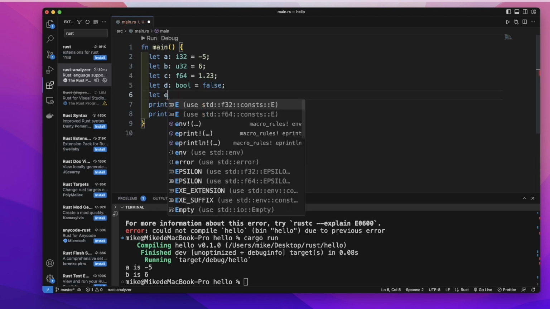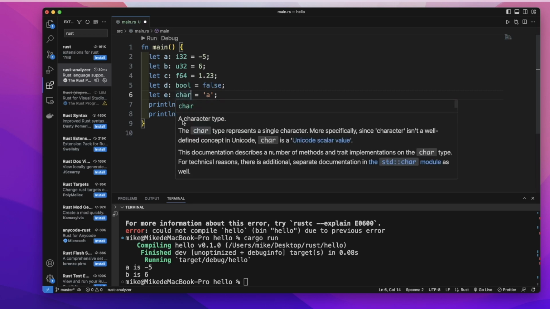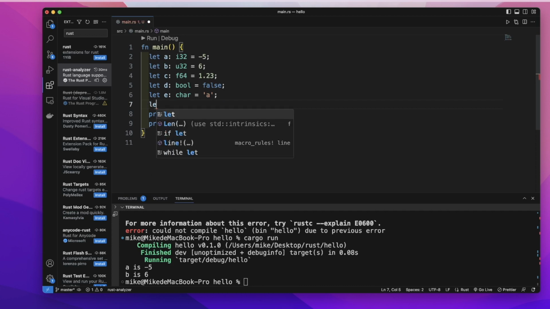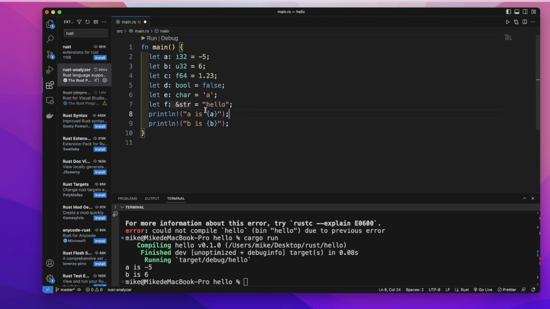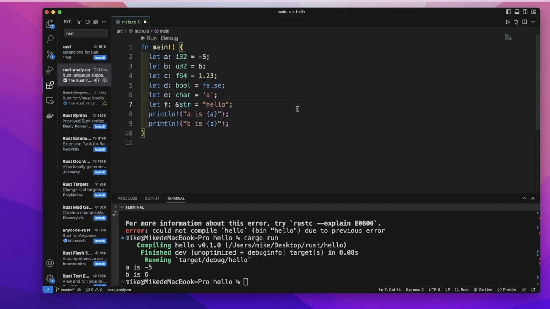And let's create another variable e to store a single character, and this will be single quotation marks, and we'll put a between two single quotation marks, and this data type is char. When we double click this, it shows us a character data type. And let's create another variable f and give it a string value. A string value should be in double quotation marks, hello. And this shows us &str, and when we double click this, this str type is also called a string slice. It's the most primitive string type.